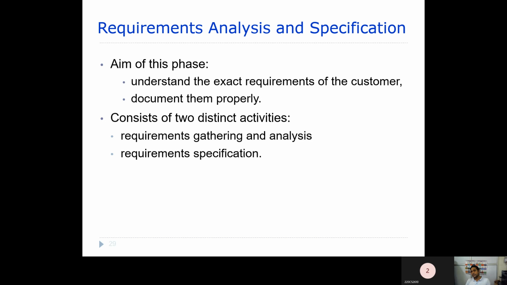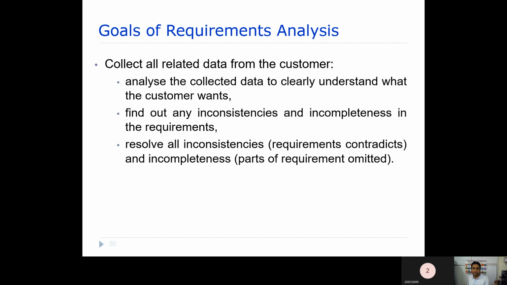As well as, requirements should be specified consistently. That means at one point of time you are saying something and at another point of time you are saying something else, right? So they should be consistent also, right? And the requirements should be very precisely specified during requirement specification.